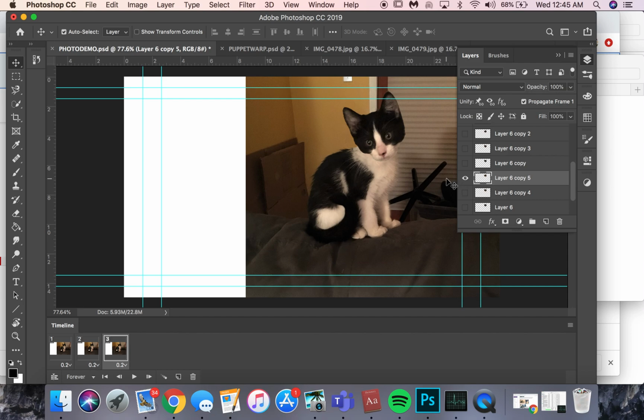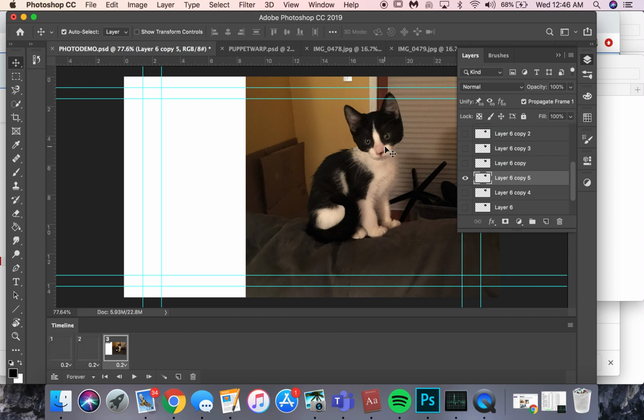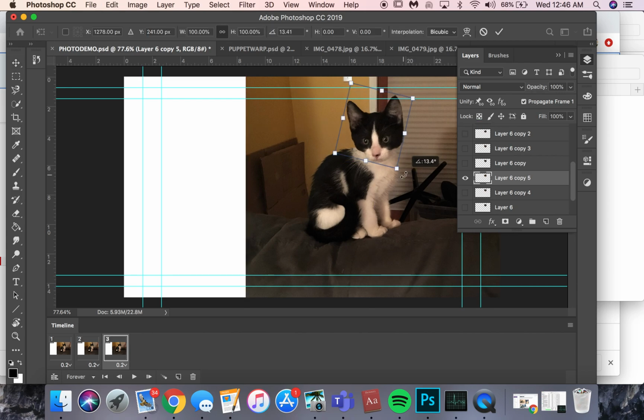Command T is your friend. That is a shortcut to transform, like a free transform, which allows me to rotate things. It also allows me to resize things, and it maintains the scale. So Command T as you're doing this will give you a little bit of a shortcut. I'm going to undo that for a second. Command T, and I'm going to rotate the head that way.